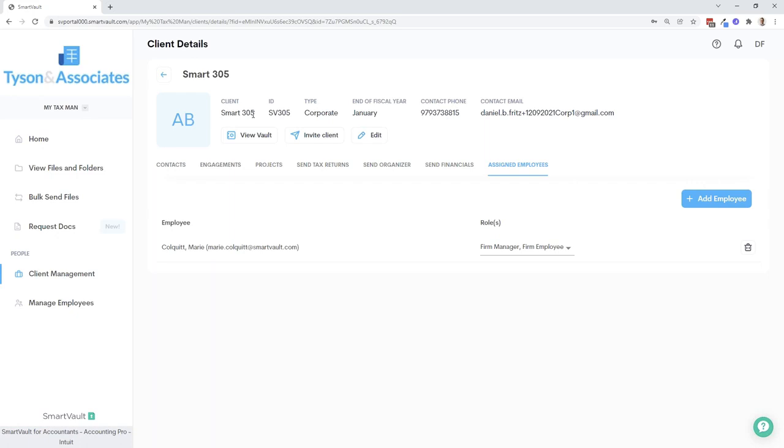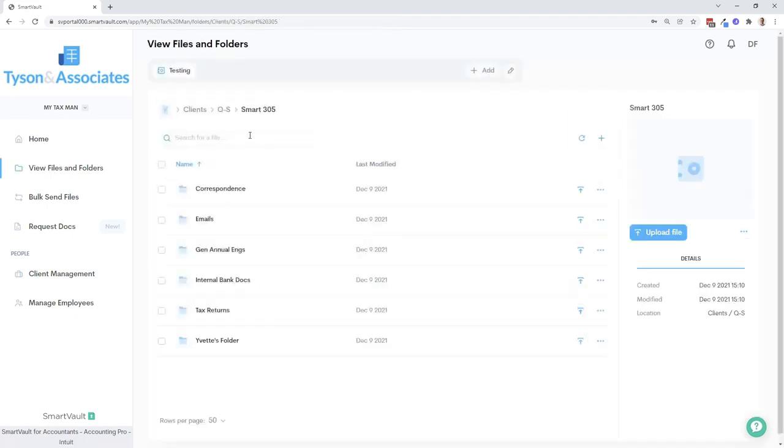All of the things that I have done is to create this client. And when you create a client within SmartVault, you're actually utilizing our folder structures to automatically generate their folder structure. So I'm going to jump in and view their vault directly from here, and I can see Smart 305. I didn't come in here and spend time and create all these folders. SmartVault does that for you. That's our automated folder structure deployment. And you can see here, I've got correspondence folders, general annual engagements, internal bank documents, tax returns.